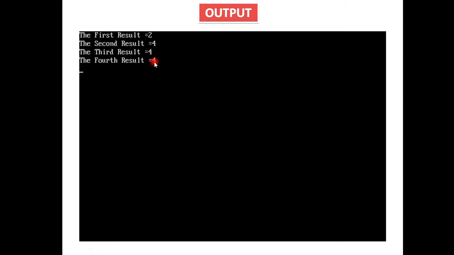That is d is equal to d minus 1, that is 5 minus 1, which is equal to 4. So this is how the increment and decrement operations perform in a C program.